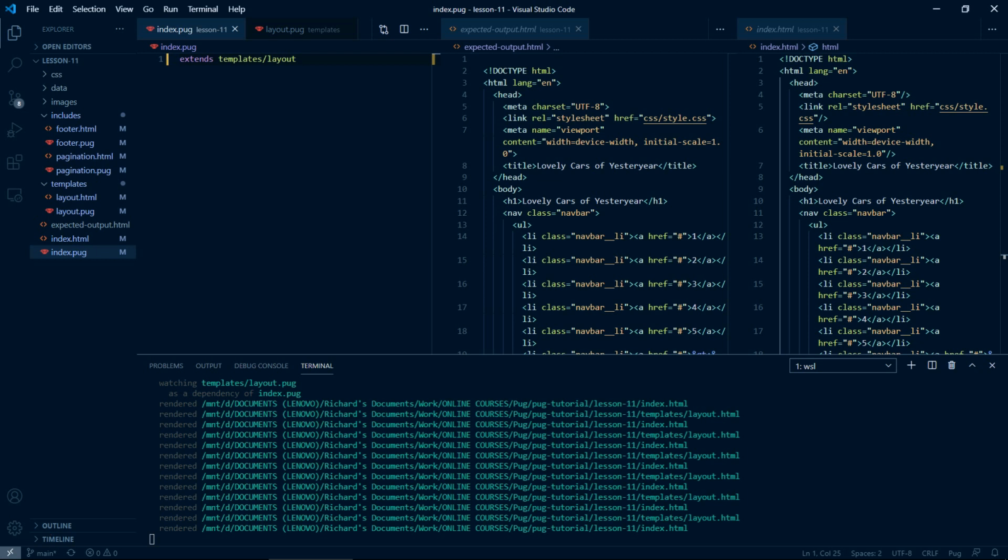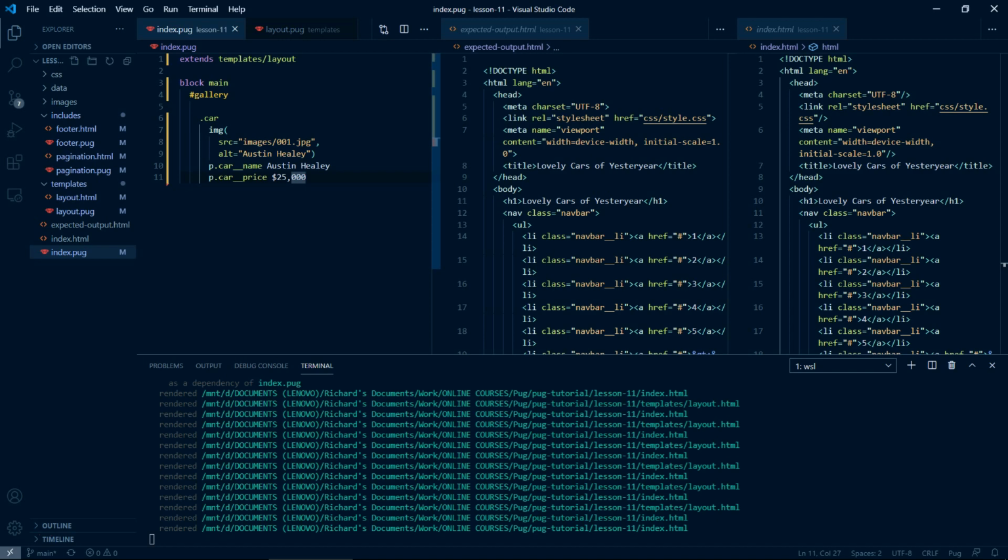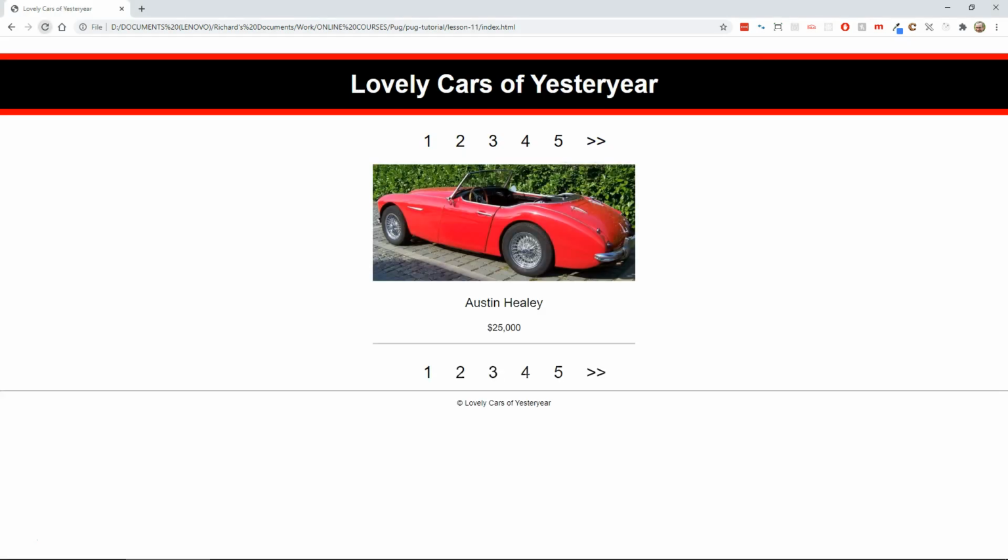In index.pug, under the extends line, add block main. And indented inside that, paste in the gallery and car divs that we cut out a moment ago. Save the file, and now the generic H2 should be overridden by the gallery, and the web page should be back to normal.